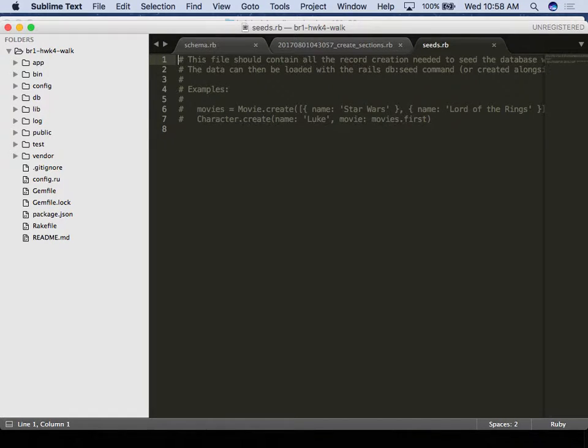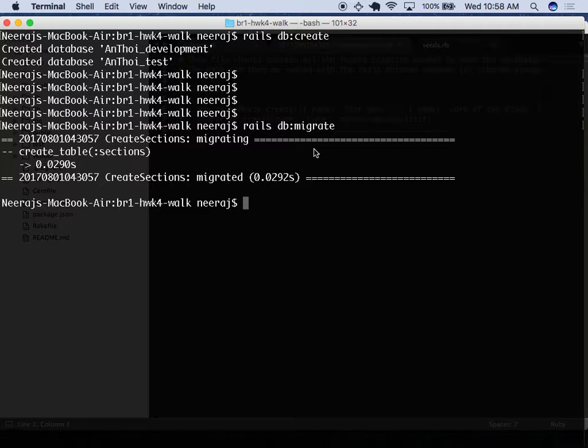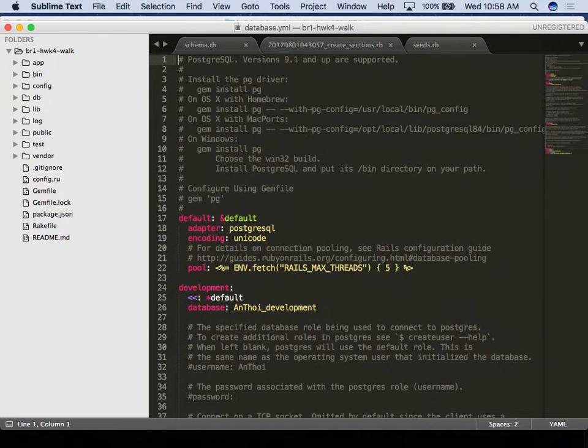If you don't mind, could you quickly go over those three: db:create, db:migrate, and db:seed? So db:create, well, when we first create the application, we have no database. Okay. And we have this file here, which is the database.yml.